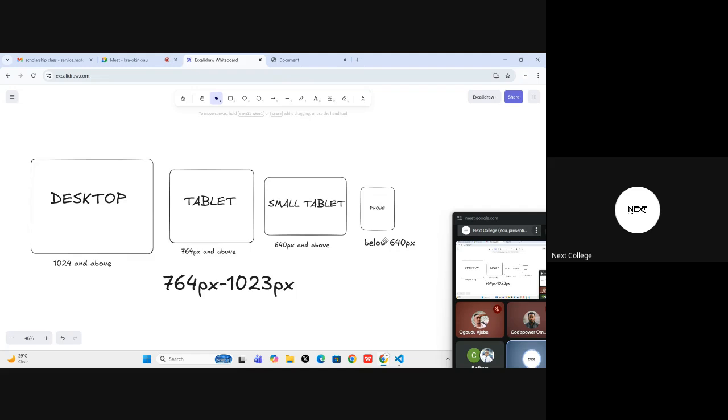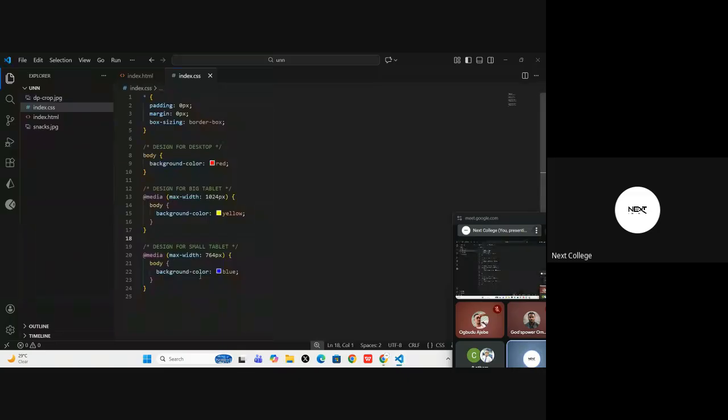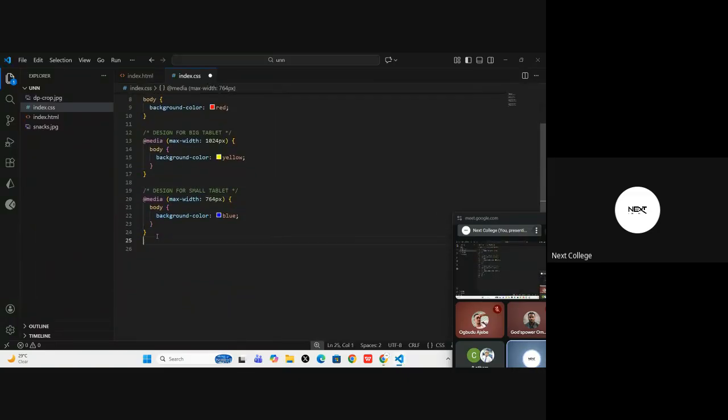Okay, we're going to do a target for phone, because now we are done targeting for small tablet. It is now for phone. So max screen of 640 pixels. Any screen that has a max screen of 640 pixels is going to be for phone. Okay, so we move ahead. Come here and now give a comment: design for mobile phone.